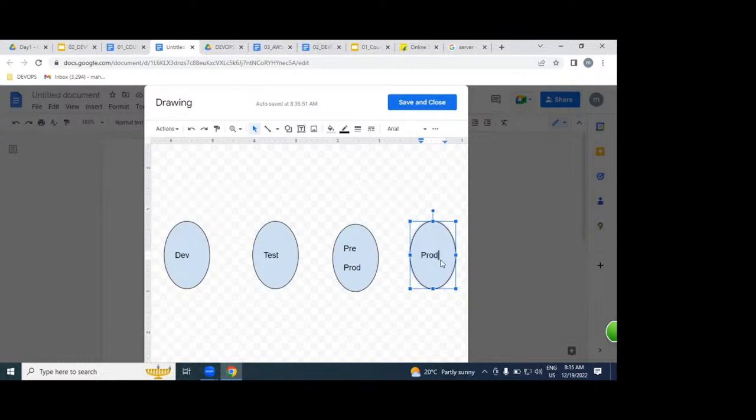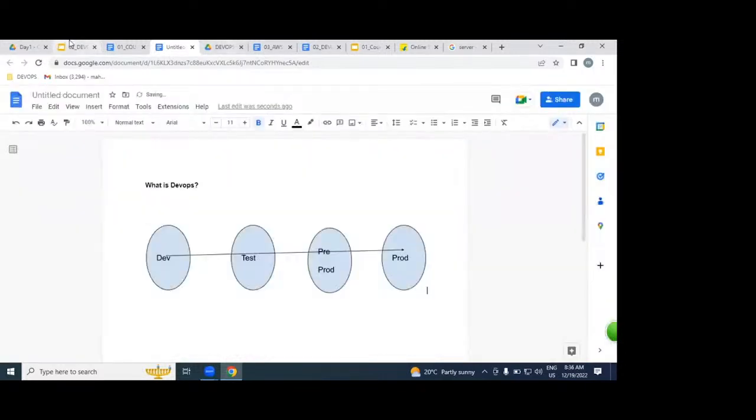Developers are writing in the dev environment using Java code. Then it moves into the testing environment. After testers verify it, it moves into pre-production, and then from pre-production to production. So as a DevOps engineer, our roles and responsibilities start from the dev environment and end with production, which is nothing but operations. That is the point I want to discuss with you.